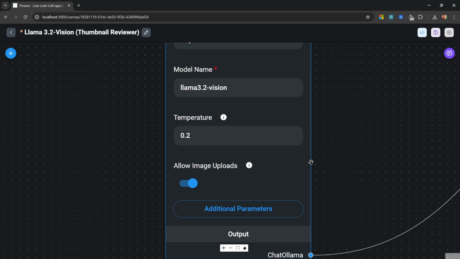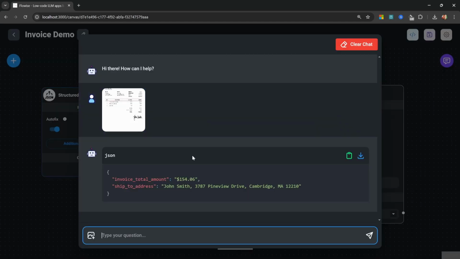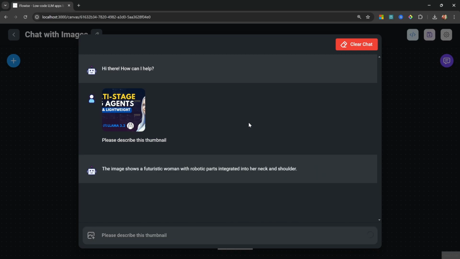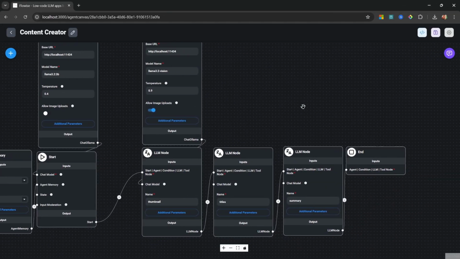So in this video, we will have a look at 3 practical use cases for adding image support to your AI applications. This includes everything from extracting structured data from something like an invoice to having a conversation with an image, and of course adding image support to a multi-agent workflow without writing a single line of code.